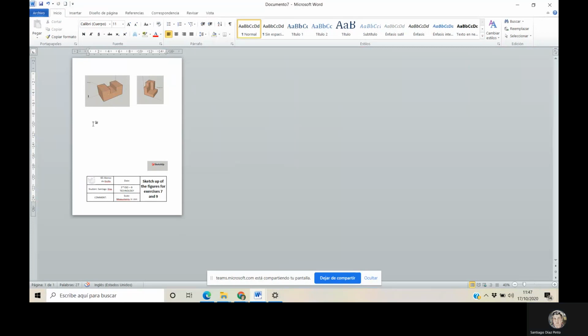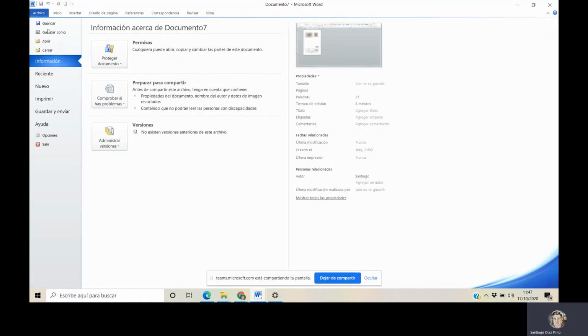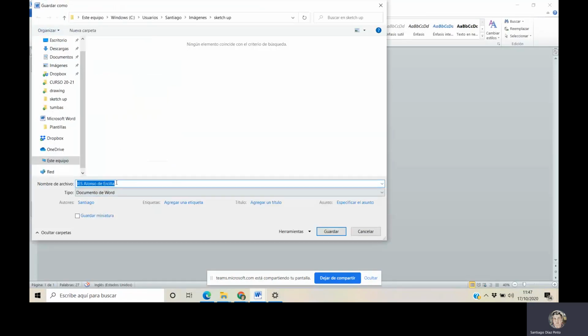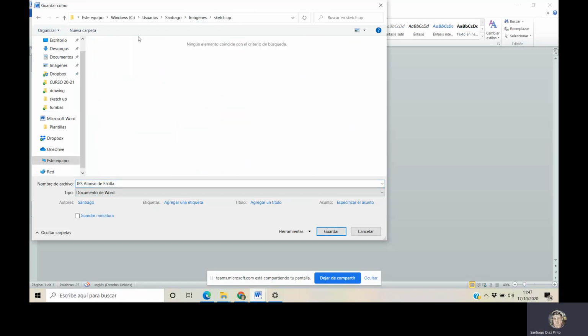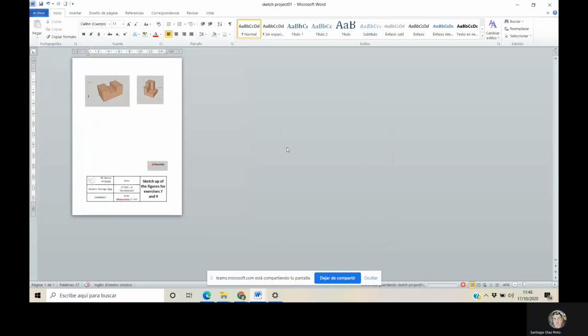And now when I have all the figures, I'm gonna save it. Save as, and then I give it a name. I'm gonna save it again in the SketchUp folder, where I have all the SketchUp figures. Okay, so I'm gonna name it SketchUp Project 01 because it's the first project of SketchUp. Okay, and this is to work with it.